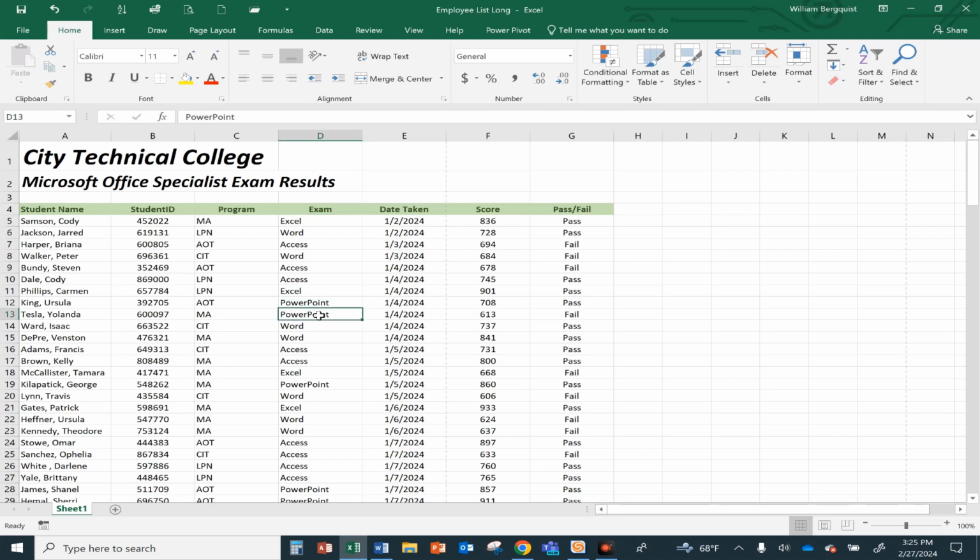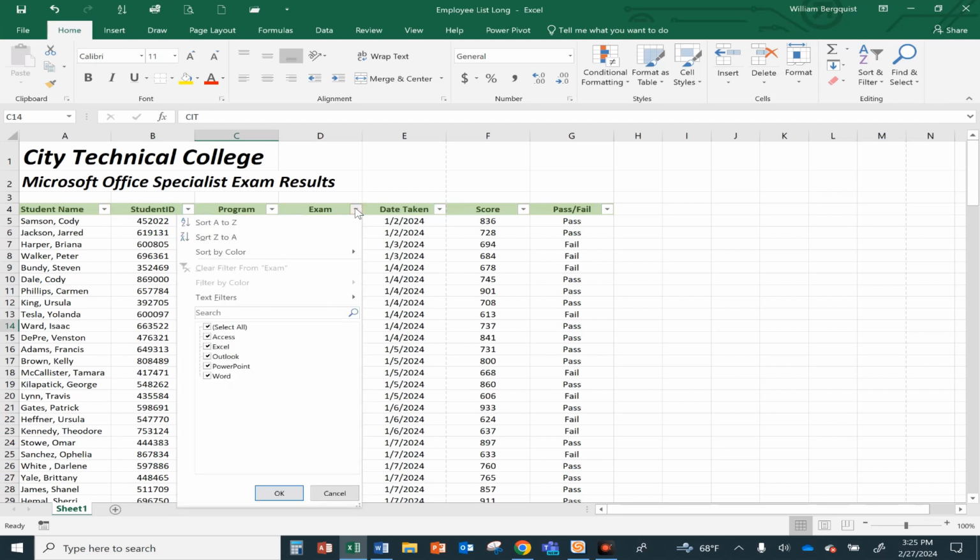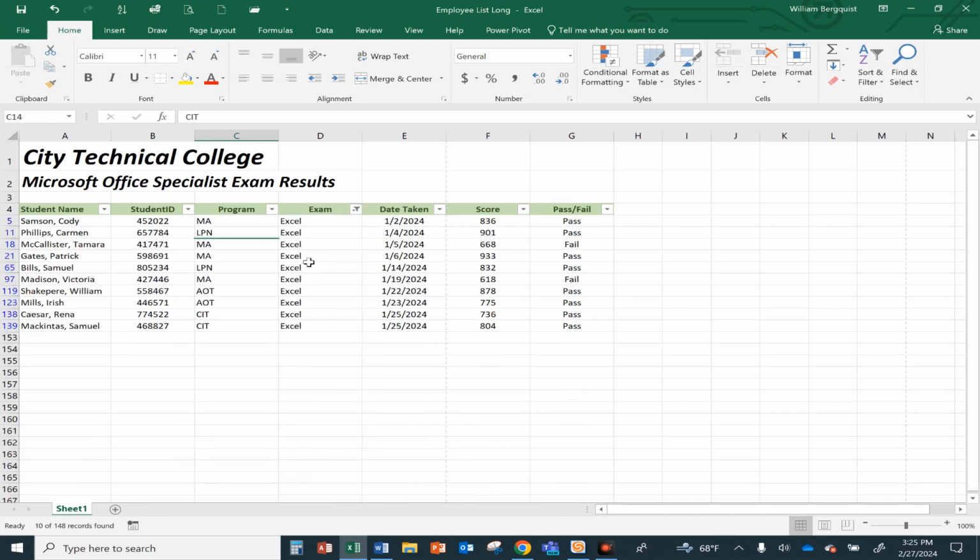Let's say I only want to see the Excel tests on my screen. It doesn't matter where you are, just have your cursor anywhere in the table. I'll click sort and filter and pick filter. And now I get drop down arrows on my column headings. And I only want to see Excel. So I'll do select all to get rid of all the check marks, then just check Excel and click OK. And now I just see Excel tests.